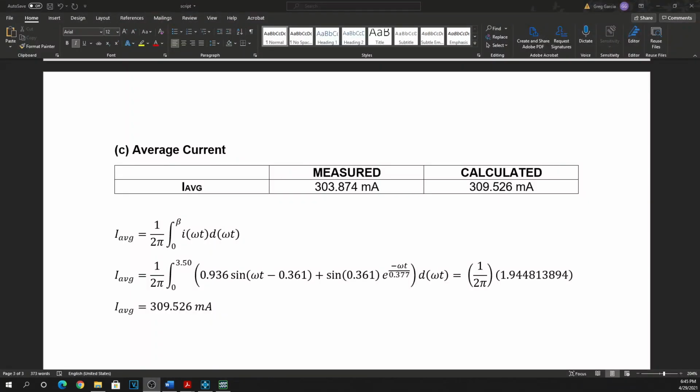Then let's compare it to our computed value. So for the average current, the formula is 1 over 2 pi multiplied by the integral of i of omega t d omega t from 0 to beta. By substituting the values, we obtain a calculated average current of 309.526 milliamperes. In comparison, using the PSpice software, we were able to obtain a measured average current of 303.874 milliamperes, which is less than but near to the calculated value of 309.526 milliamperes.